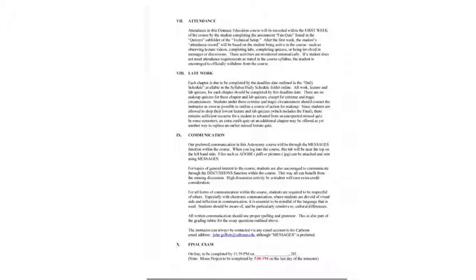Communication. Our preferred communication in this astronomy course will be through the messages function within the course. When you log into the course, this tab will be near the top on the left-hand side. Files such as PDF or JPG picture files can be attached and sent using messages. For topics of general interest to the course, students are encouraged to communicate through the discussions function within the course. This way all can benefit from the ensuing discussion. High discussion activity by a particular student will earn extra credit consideration.